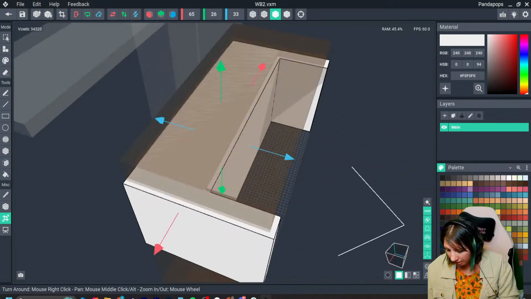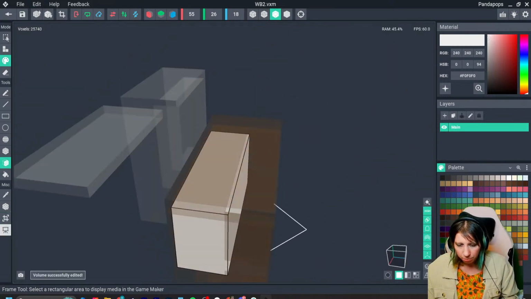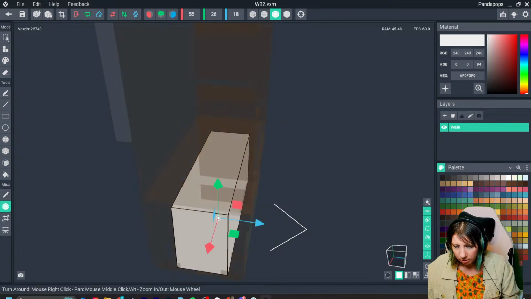Right, I think that's the correct size. There we go, cool. Get our pivot.